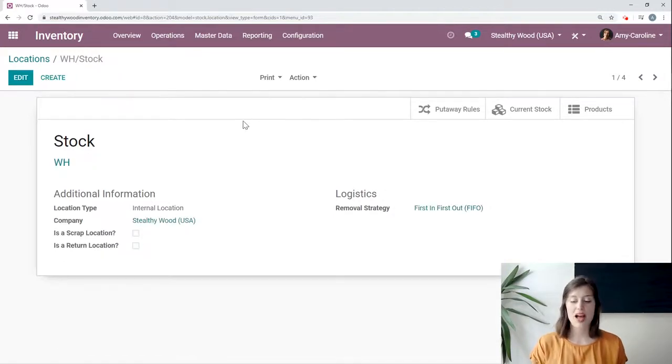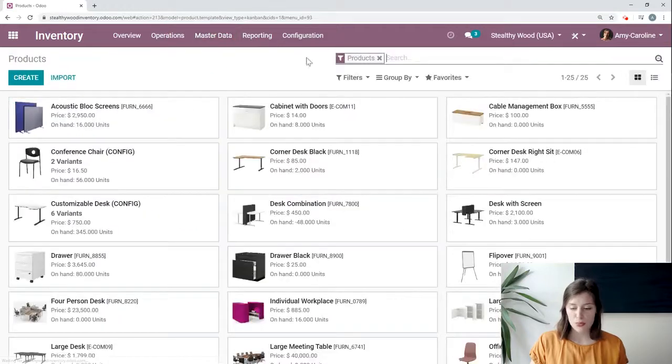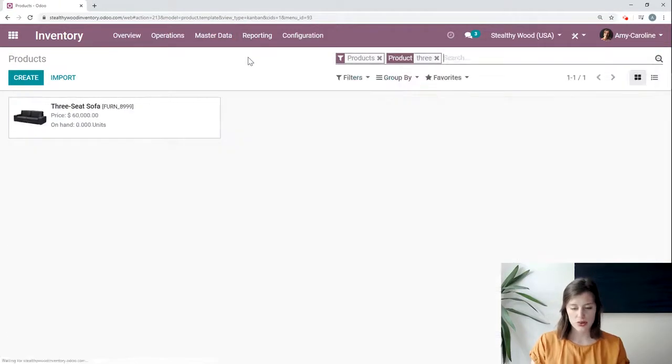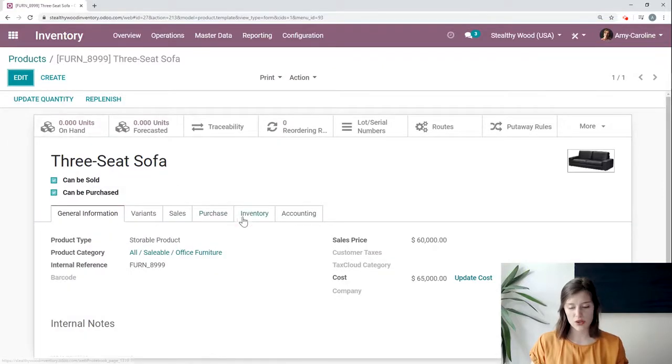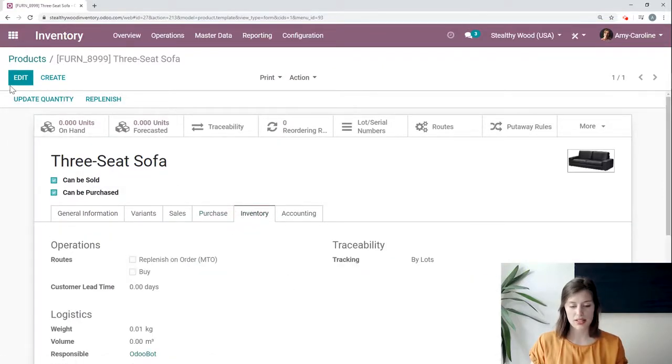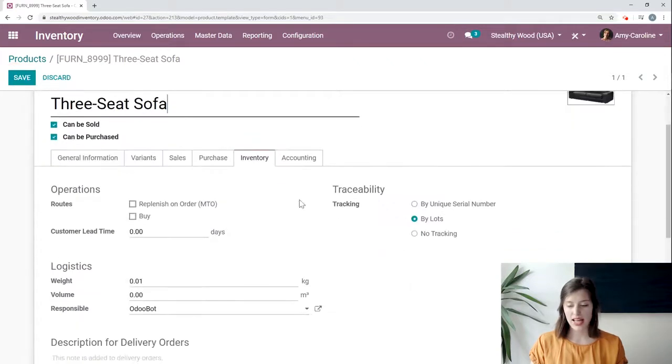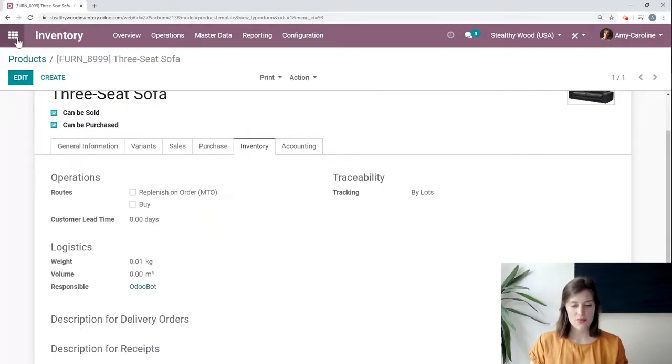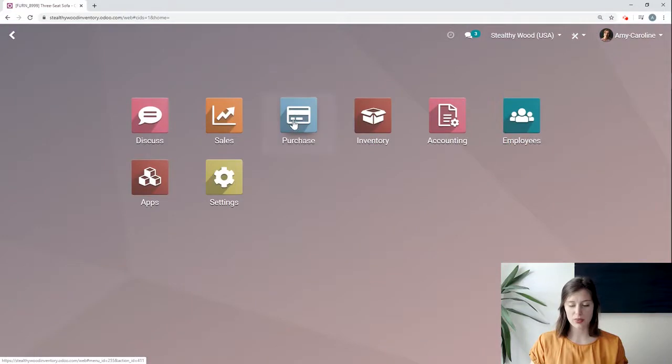Now that I've added my removal strategy, I'm going to go to my products. So let's go to master data, products, and I'm going to choose my 3-seat sofa. I want to be sure that I'm tracking this by lots. You can see here that I have added tracking by lots instead of the default, which is no tracking. So let's save this.